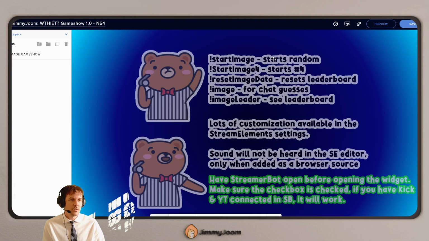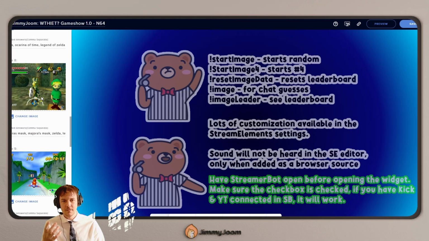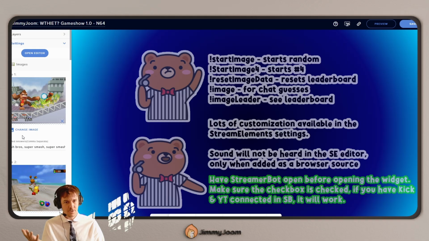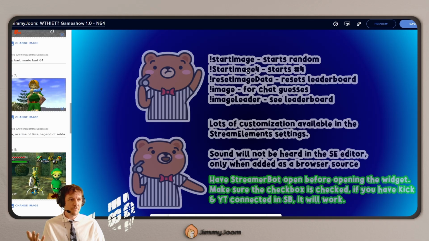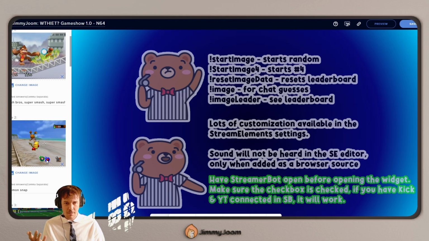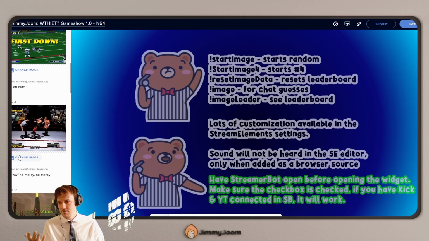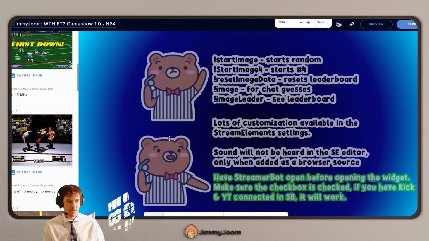We have start image. That's for the streamer, and that starts a random game. It picks a random image. Start image 4 starts image number 4. So there are 15 slots for images. If I do start image, that would be a random one. Start image 4, that should be lowercase, starts number 4. So let's see, image number 4: 1, 2, 3, 4. It would start this WWF game 1.